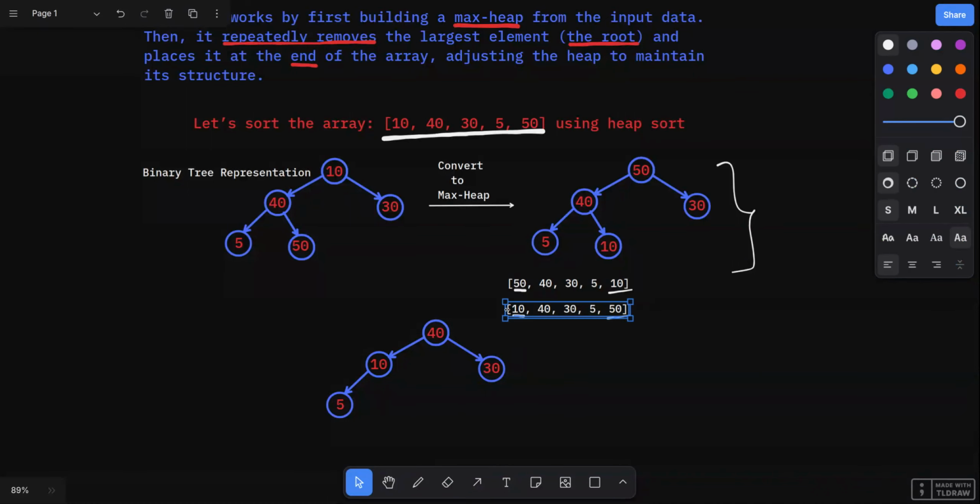So how that array is going to look like is we're going to have 40, which is going to be at the top there. And then we're going to have 10. We're finally going to have 30, 5, and 50, with the largest unsorted element, 40, in place. So 40 is the largest unsorted element that we have here.